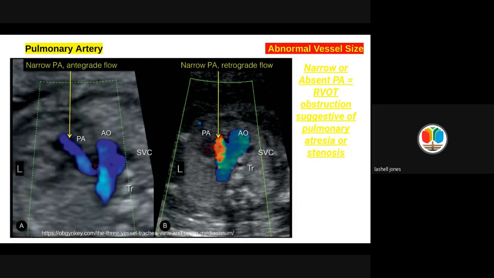All right, so we're going to start with abnormal vessel size. So we're starting with the pulmonary artery. Now, if you come across a narrow or absent pulmonary artery, you want to suspect that there is some type of RVOT obstruction.